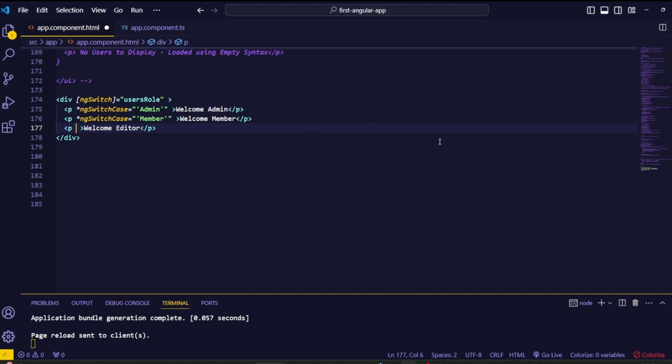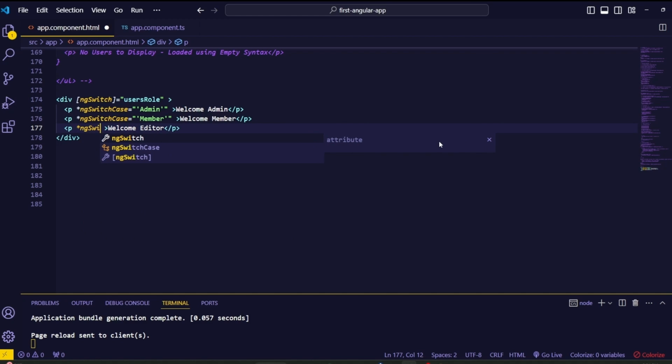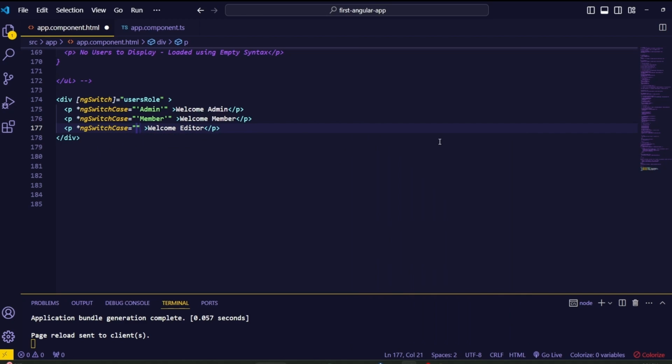Next we have to define the case same as previous. First add the directive ng switch case followed by the asterisk symbol. Next the case is, I want to show this message when the user role is set as editor. So pass this inside double quotes and inside of single quotes. That's it. So save this and go to the browser.